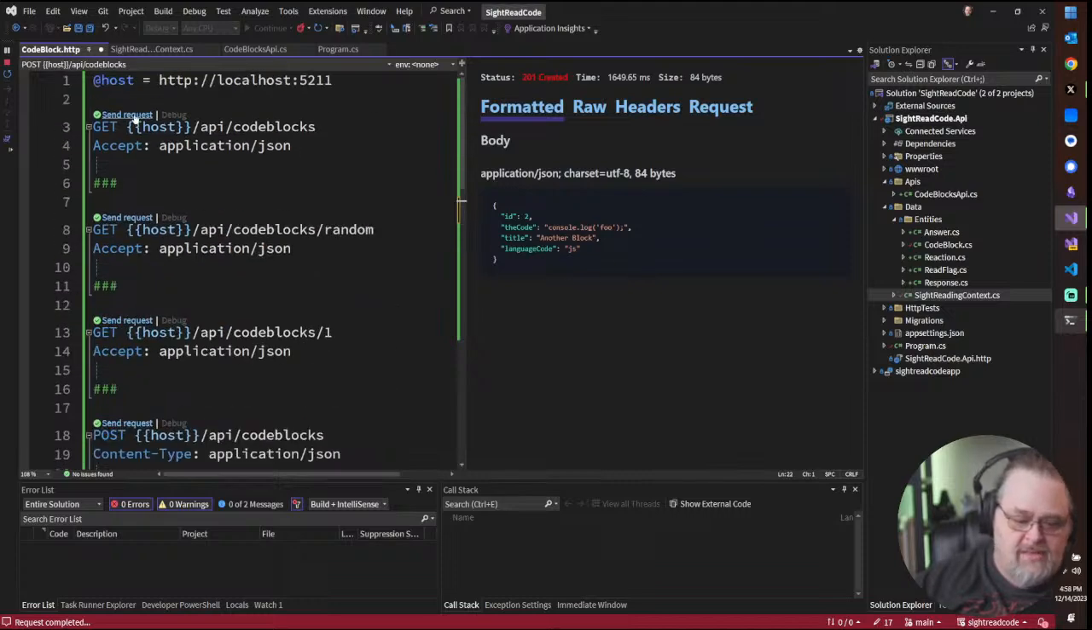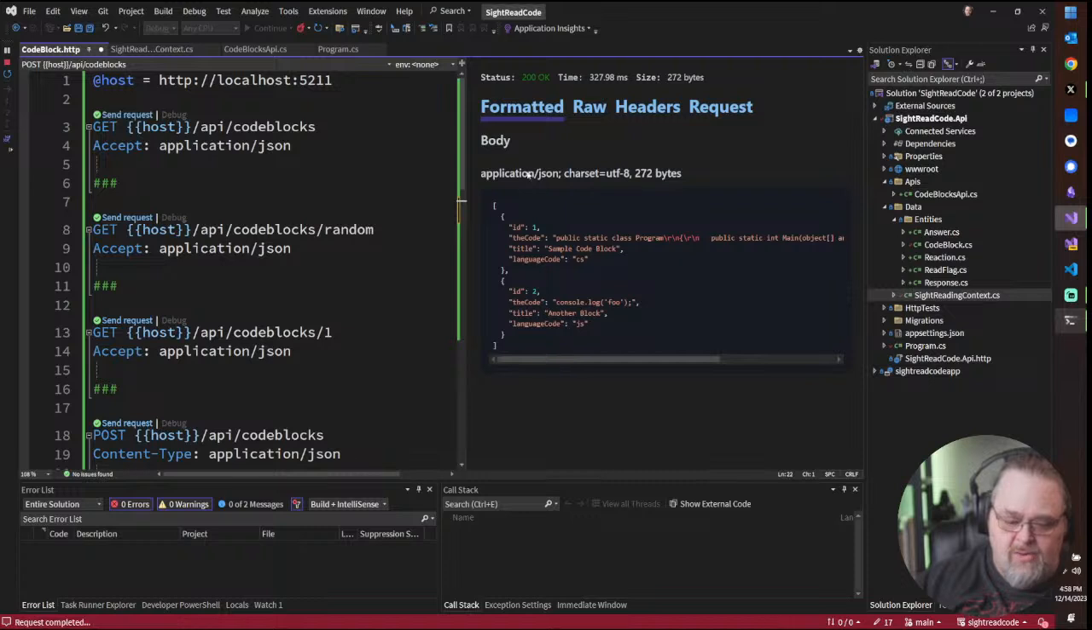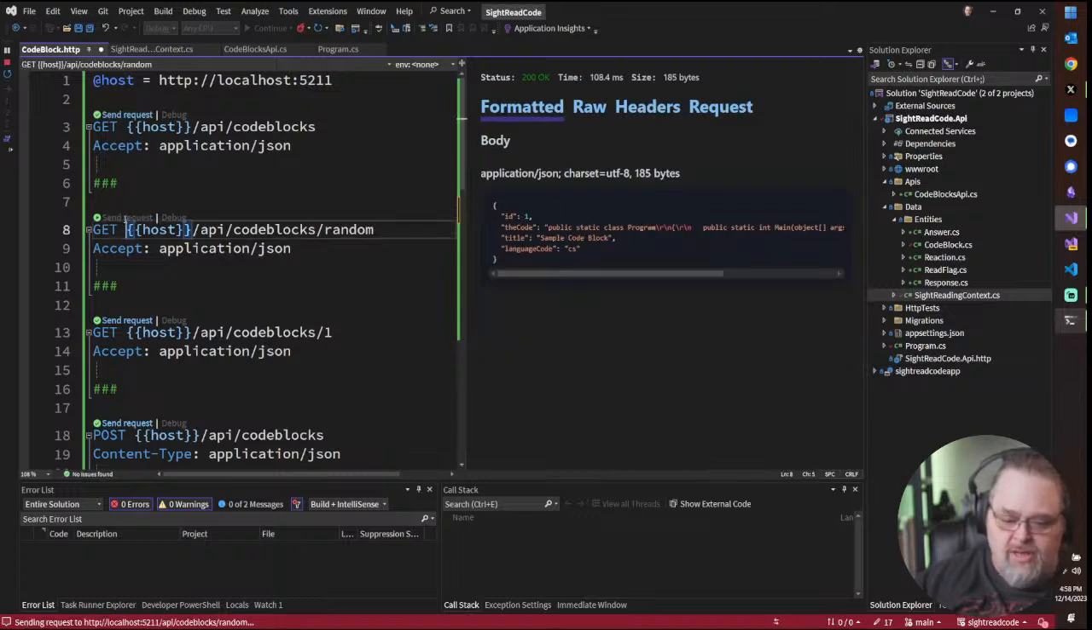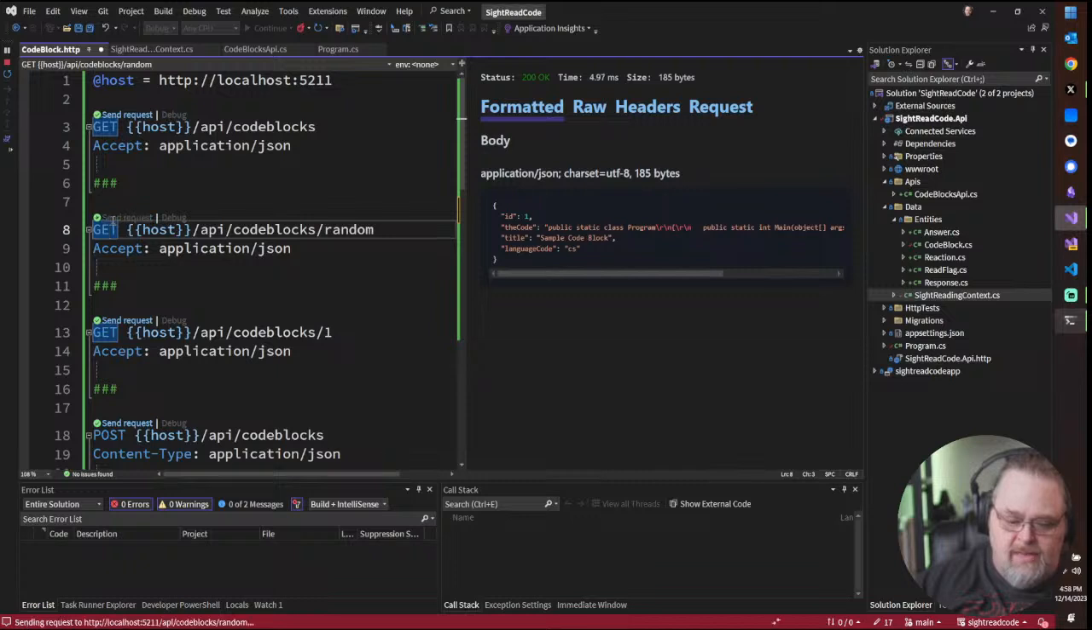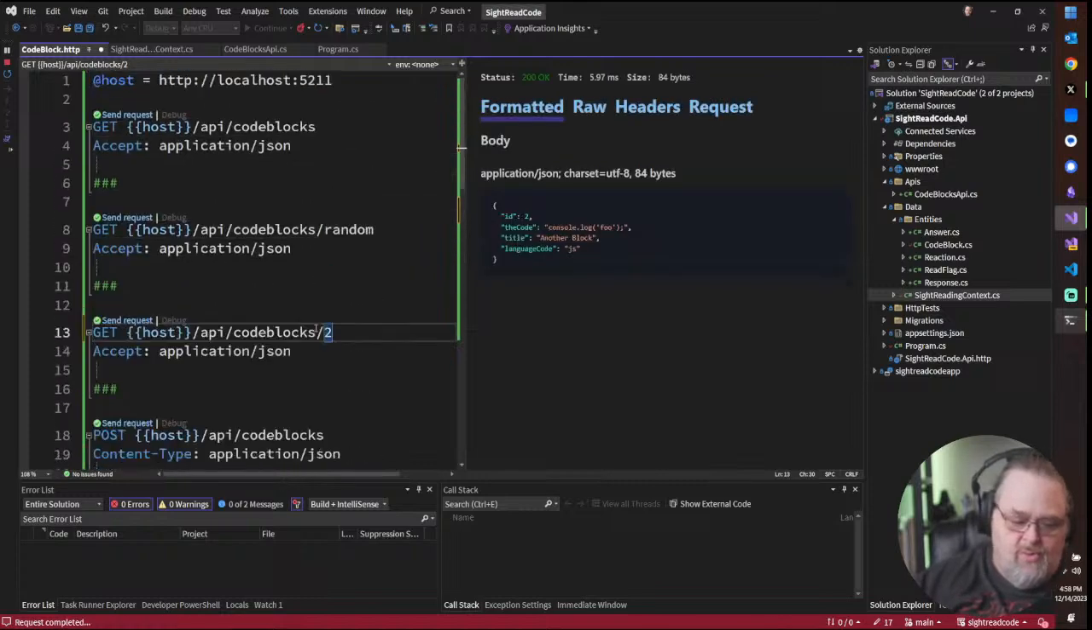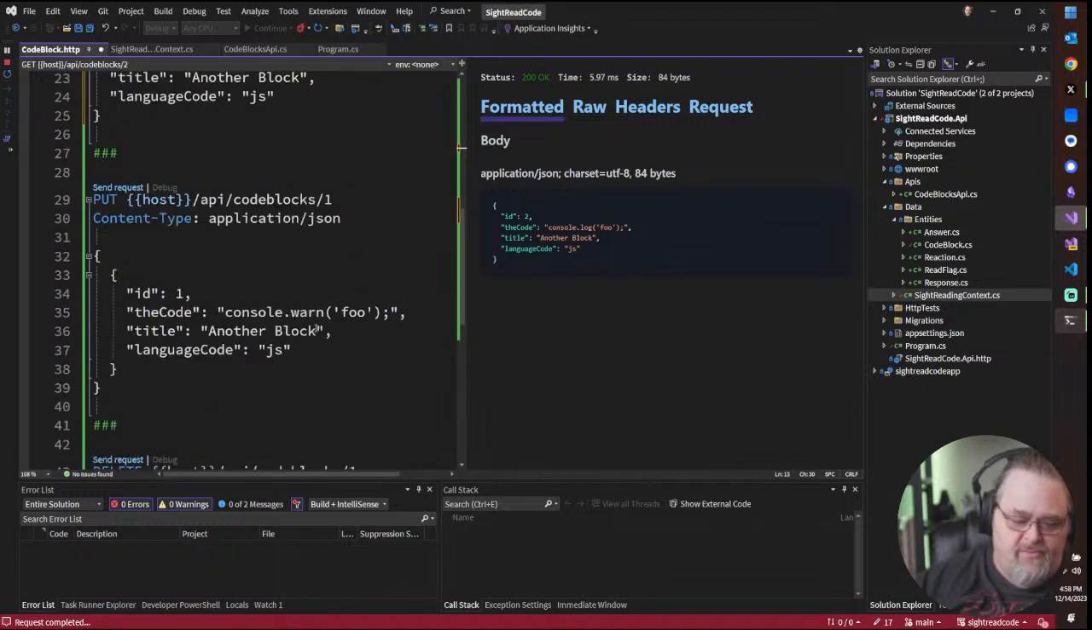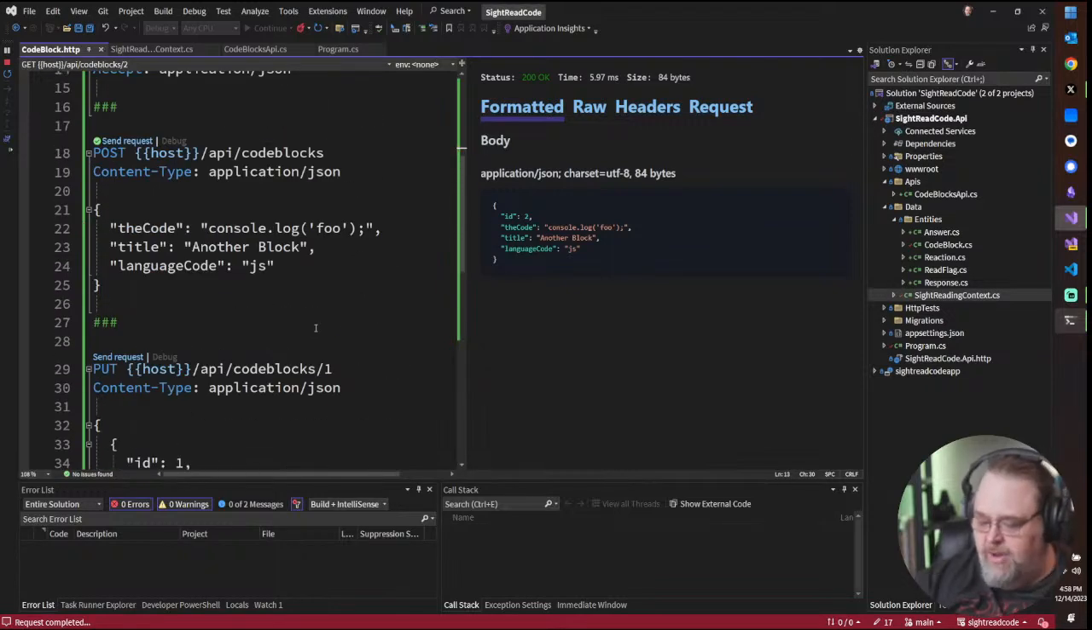And so if we go ahead and send the request for all the blocks, we should see them both being created. If we get a random one, we should get 2 occasionally. Maybe not. Probably need to revisit that code next time. Send the request for the 1, and let's make sure the 2 works as well. So we're in pretty good shape, right? We have a few more things to do here. We have a few more APIs to write, but I think this is a good go.